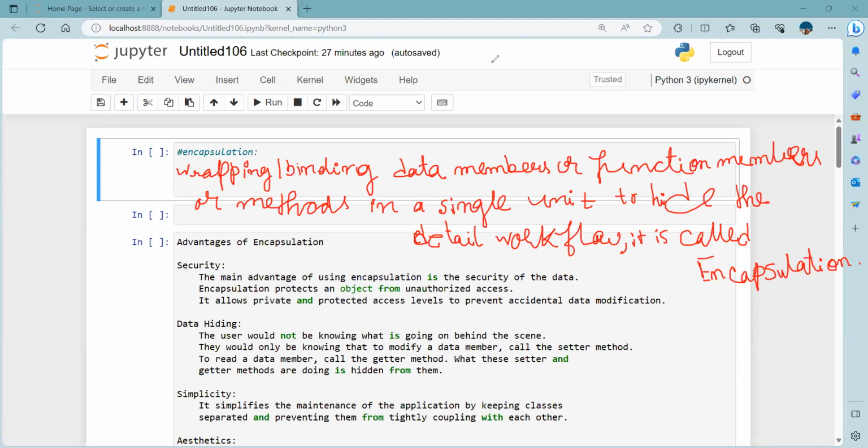Okay. So wrapping or binding data members or function members or methods in a single unit to hide the detailed workflow is called encapsulation. So after seeing the definition, I think you understand, at the primary level, that we just want binding or wrapping to hide the data.